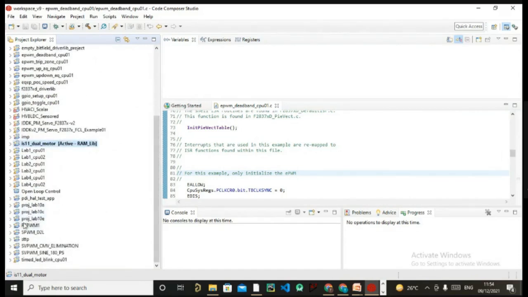RSPWM is also there. It's a remote state PWM technique for inverter. So we'll see how this SVPWM can be implemented. SVPWM CMV elimination is also there for a dual two-level inverter.